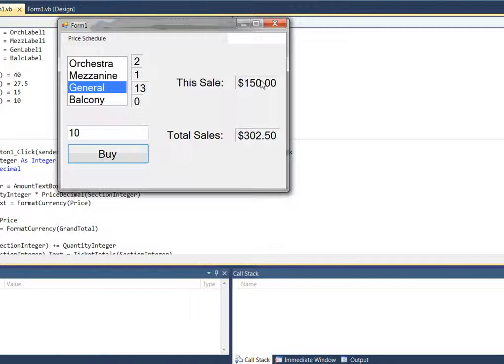Oh, I was still in general. My fault. Balcony, let's try 10 of those. So I'll be 100 up here in this sale and 100 more on total sales. And we got it. Other things I might think of for the user. So it looks like everything's working here.